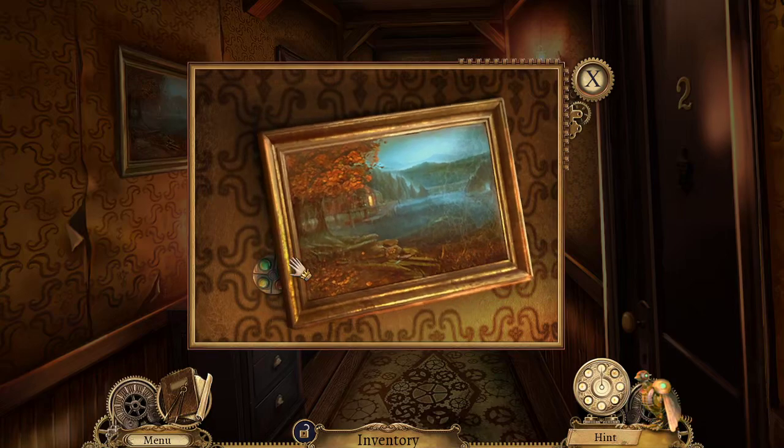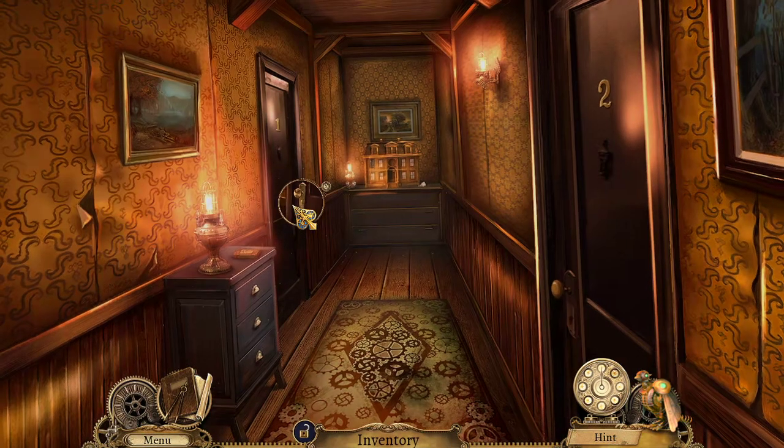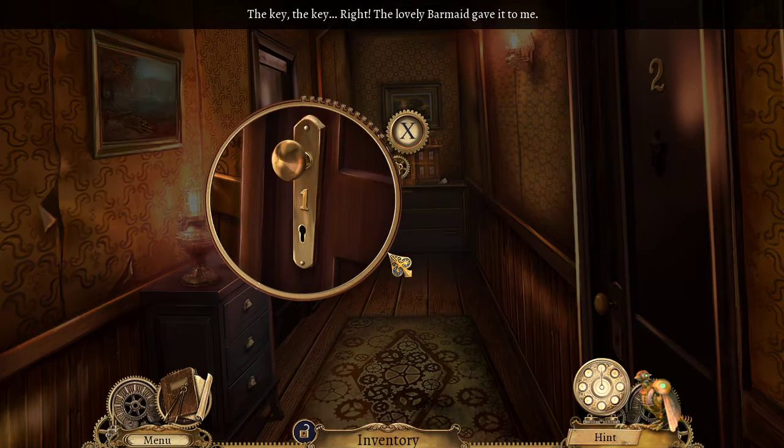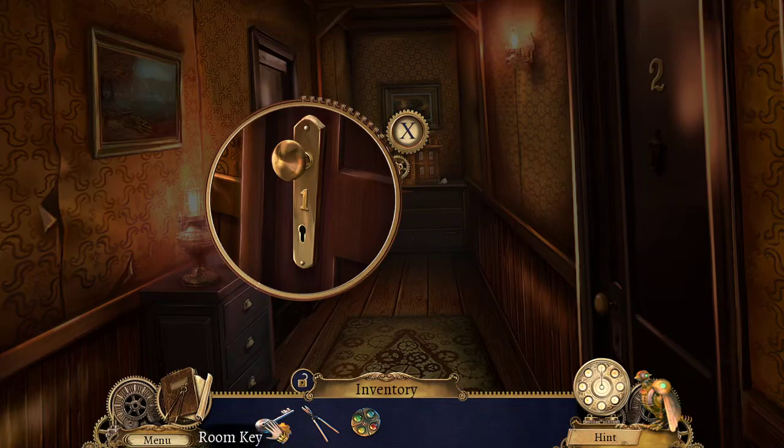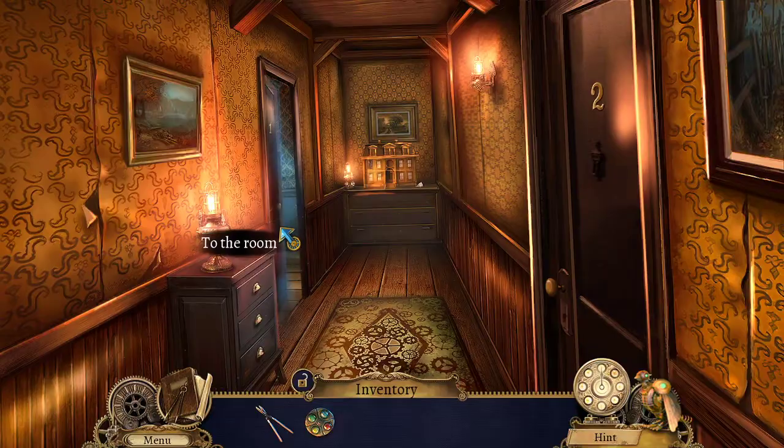Oh, really? Manhole token. Okay. The key. Right. The lovely barmaid gave it to me. Oh, so she actually is barmaid. That is her title.